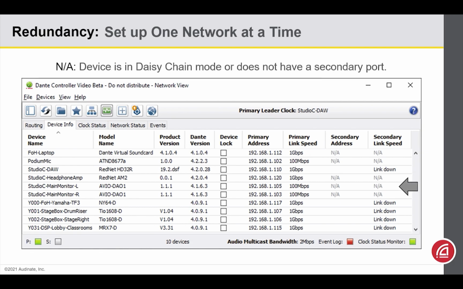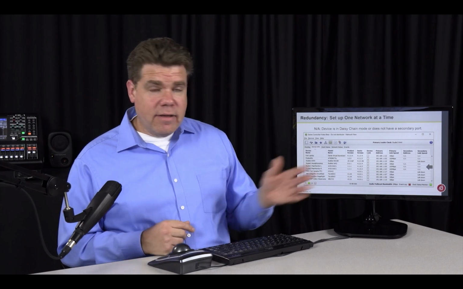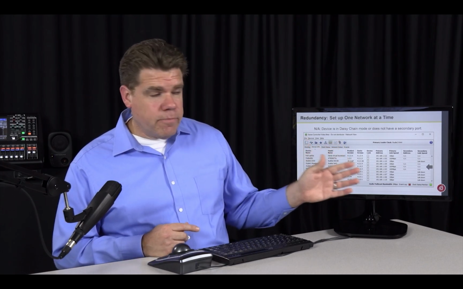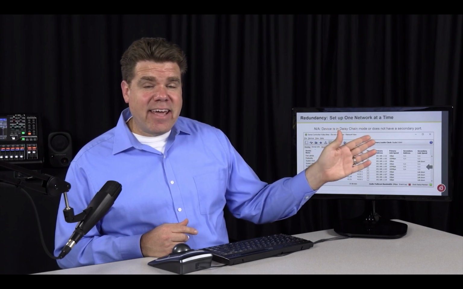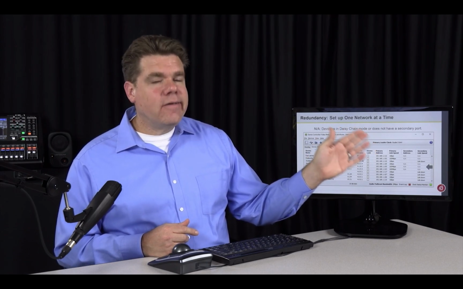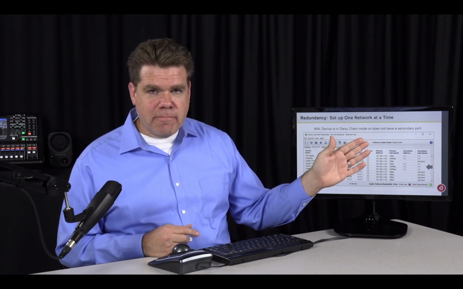If you see any devices that show NA, that means the device only has one Dante port. Either the device doesn't support redundant networks, or the device is set in daisy chain mode. So if you're commissioning a system with a redundant configuration and you've turned off your redundant network, you should be able to go down this list, and anytime you see NA in that secondary port, you should be able to verify that that is a device that only exists on the primary.